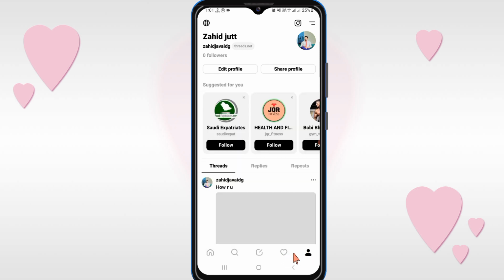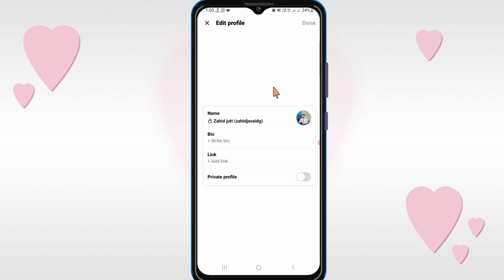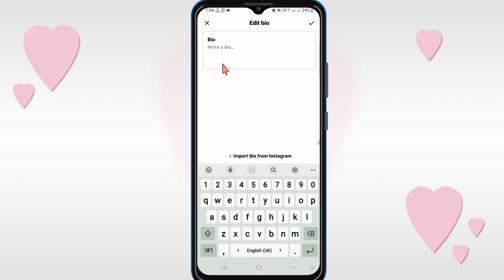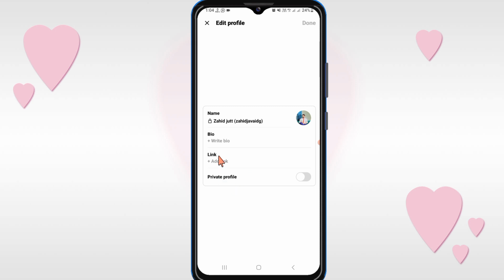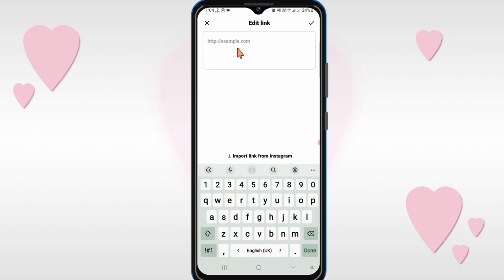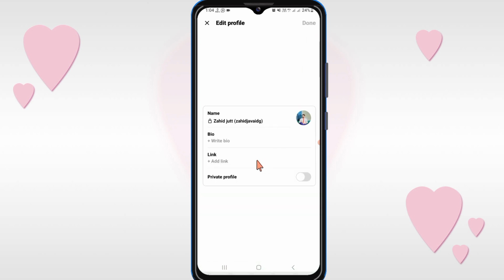So when you click on the profile icon, here you will see the edit profile option. Click on it and you can add your bio from here. After adding the bio, then click on OK. Then you can add a link of your account, channel, or any link which you want to add here. After adding, then click on OK.